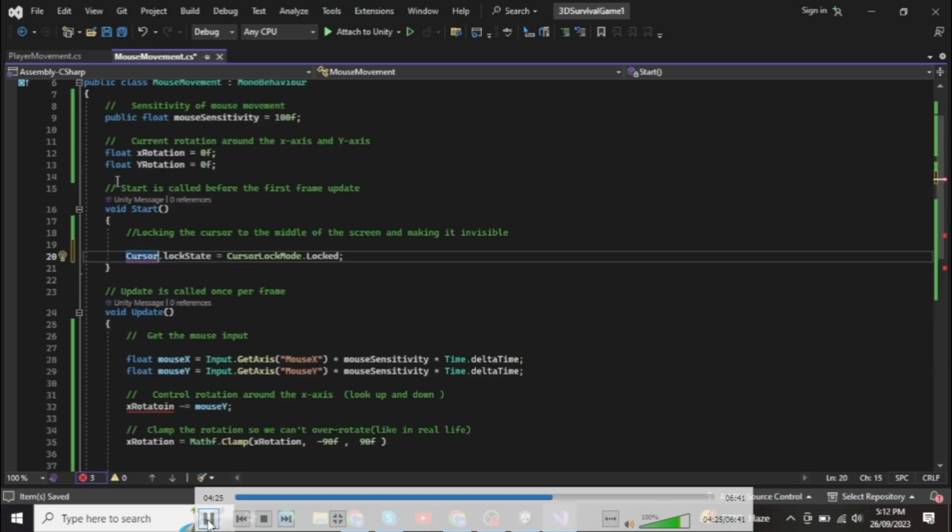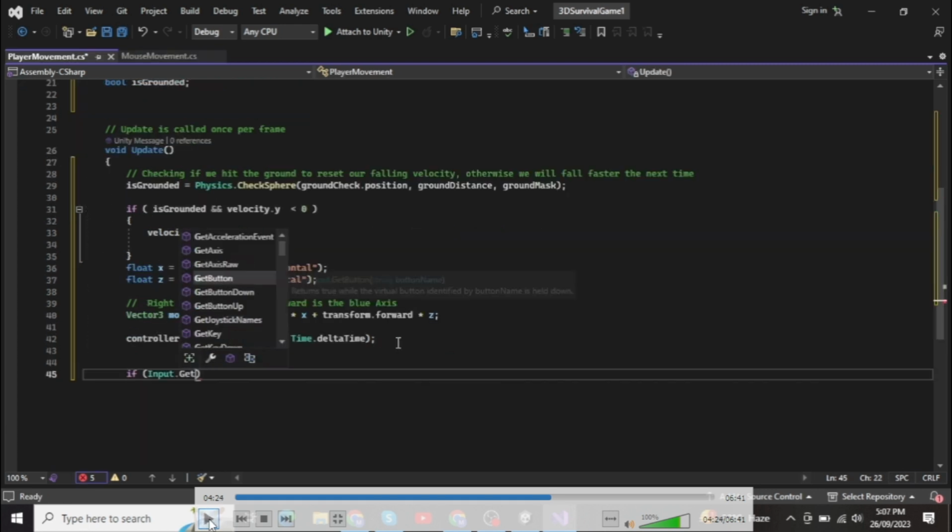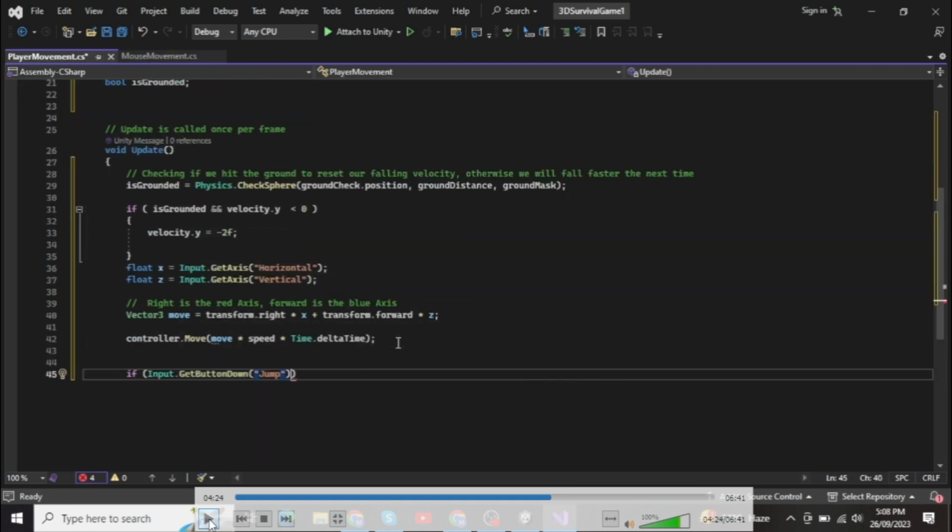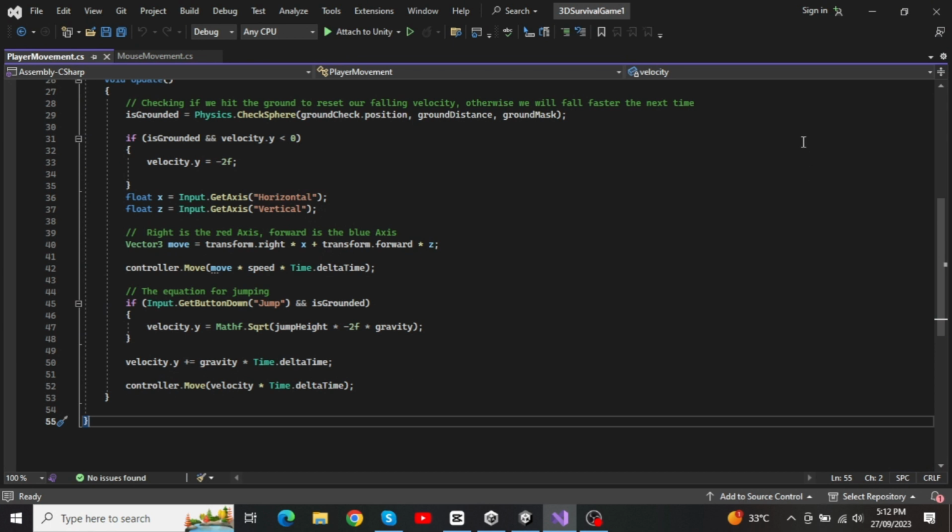And again, write the if condition. Line number 45. This line applies gravity to the player's vertical velocity over time. It simulates the effect of gravity pulling the player downward. Then inside, write the line that moves the player vertically using the updated velocity, which accounts for both jumping and gravity. Again, Time.deltaTime ensures smooth movement.